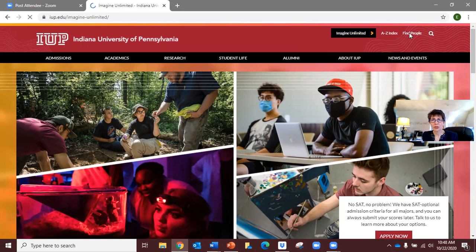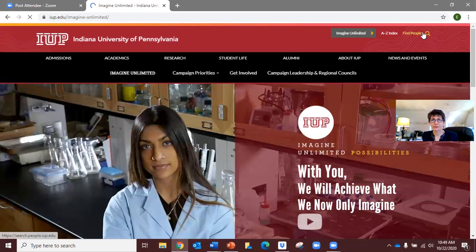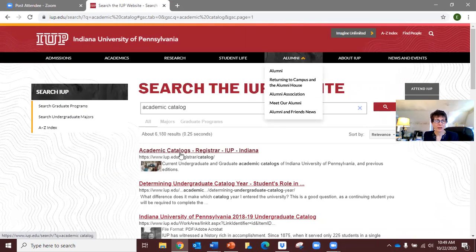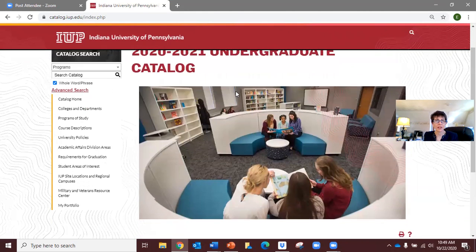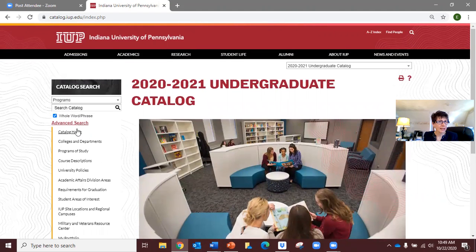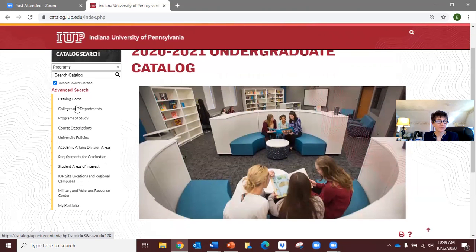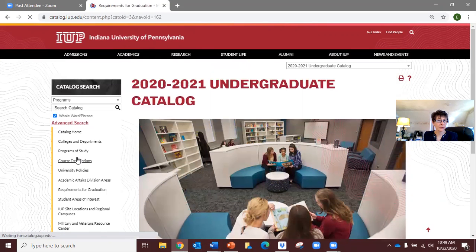And I'm just going to do a search. Sorry. So let me just search academic catalogs, first thing that comes up. I'm not sure why it defaults. Mine defaults to the graduate catalog, but the undergraduate is the one that you will want. And then down along the left-hand side here is all the different parts of the catalog. I'm sure this has been shown to you in other settings, but I am bringing you to requirements for graduation, okay, about a little more than halfway down.